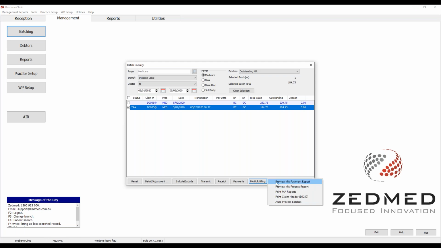Now, the first two reports are the two reports you need to view. And those reports, once you view them, bring through the deposit from Medicare. If you don't view it, you can, technically, if you just go print MA, it still brings it through. But we do recommend you view the first two reports. What are the differences between the first two reports?